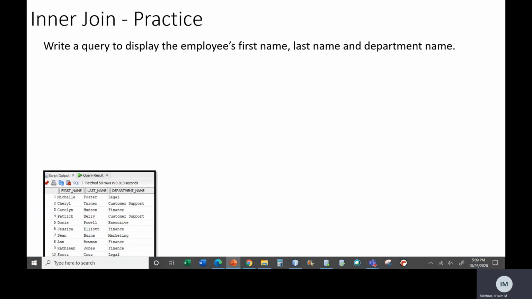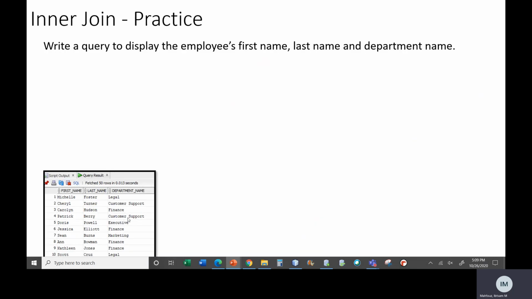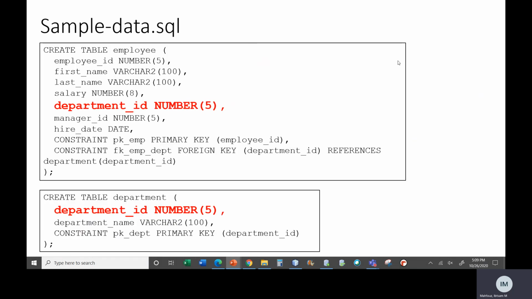What I want to do is write a query or a select statement to display the employee's first name, last name, and department. So let's recall that our employee table stores the employee ID, their name, their salary, and department ID. And the department table stores department ID. So if I want to see the department name, here the employee table has the first name and last name, but department ID. The department name is in another table, the department table. So I need to join employee and department in order to see that.